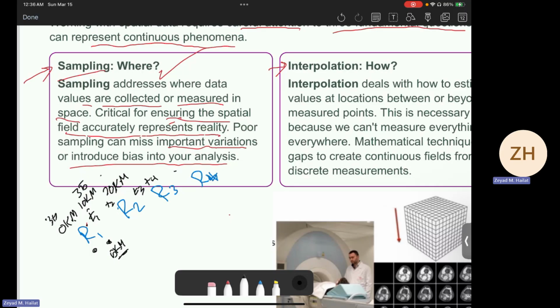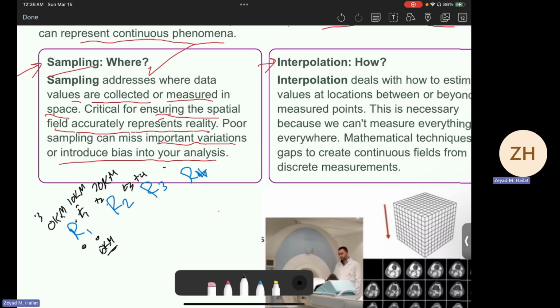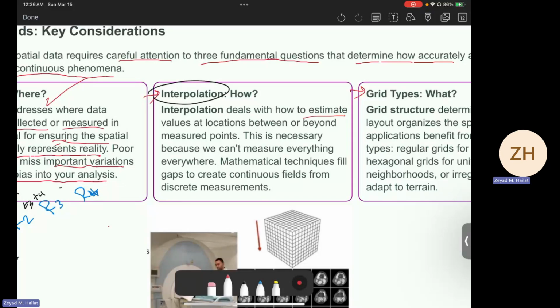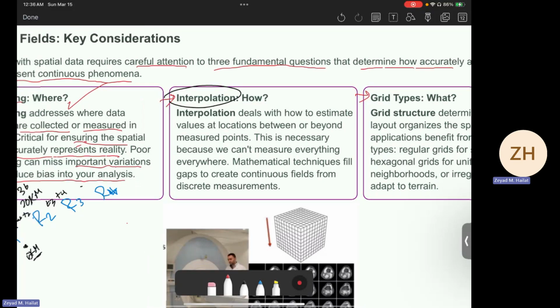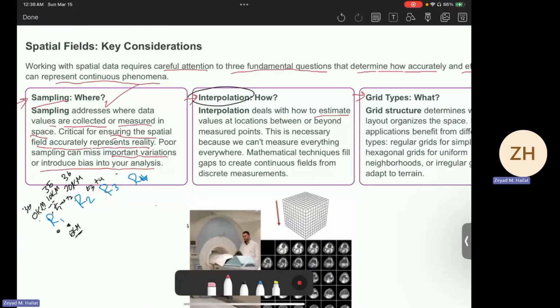And then I went at 20 kilometers, it's 36. So in between, I have values. What are the values? I need to find out what the values are. This is what we refer to as interpolation. So I wanted to find out how to estimate. Now I'm estimating the value between 0 and 10. How to estimate values at locations between or beyond the measured points, like 5, 10, and 15.